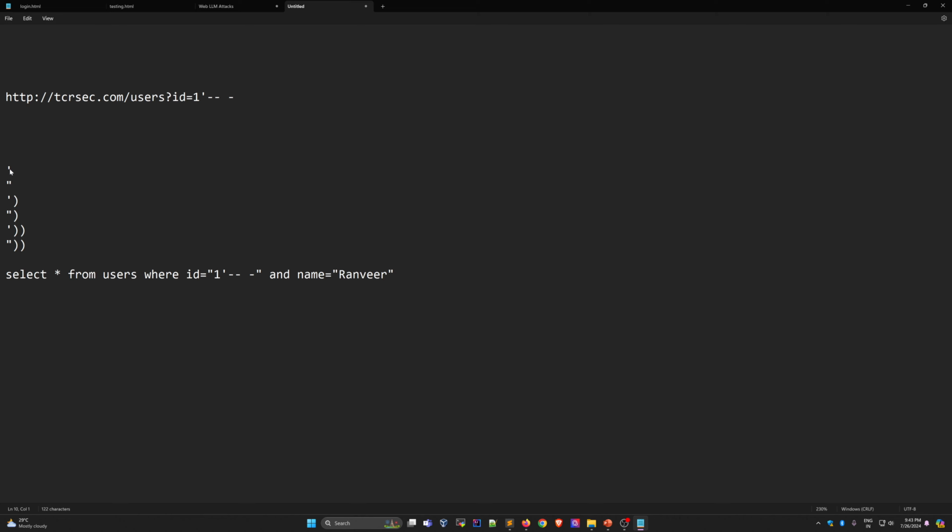We don't know what application is being used in the backend, so we will go one by one. We will try this single quotation hyphen, then double quotation hyphen, single quotation parenthesis hyphen. So we use all of them one by one. If anyone fixes the query, then we will find out, okay, this is the query in the backend.